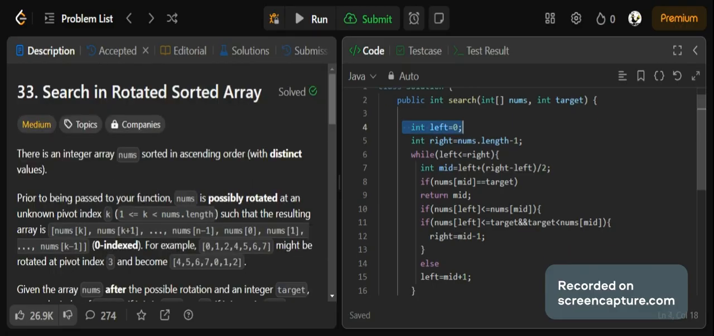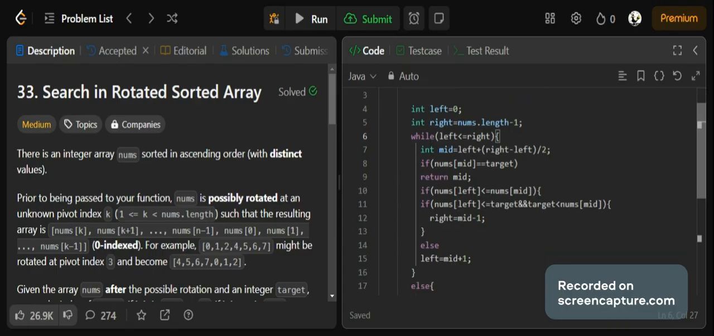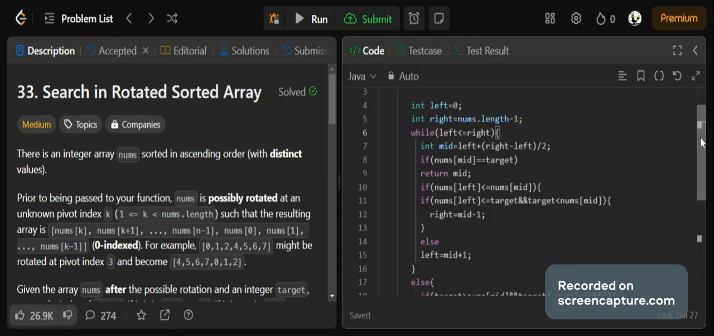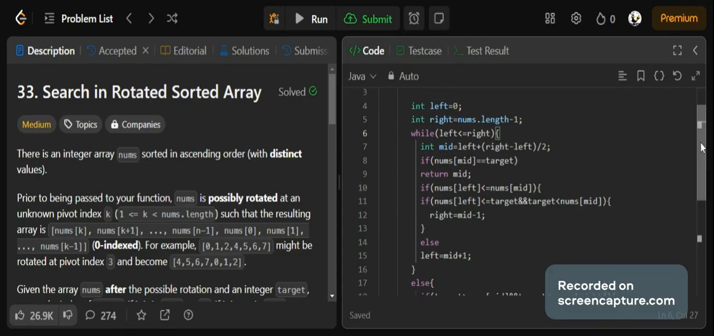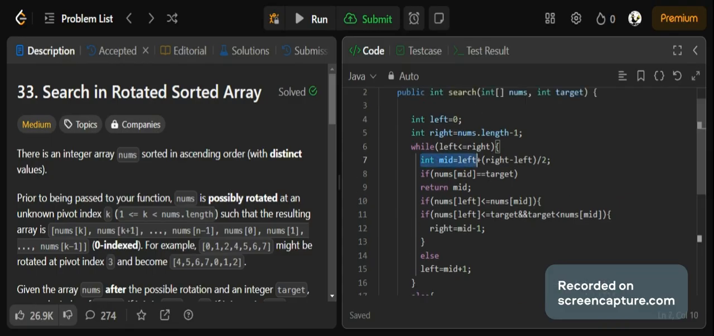So I have initialized variables left and right. Right is equal to the nums length minus 1. As you know, we need two pointers to solve this. The condition is left is less than right, the same as you apply in normal binary search. We calculate the mid index for searching. Either we will search the left side or the right side. If nums of mid is equal to the target, if you find the target, return the index.